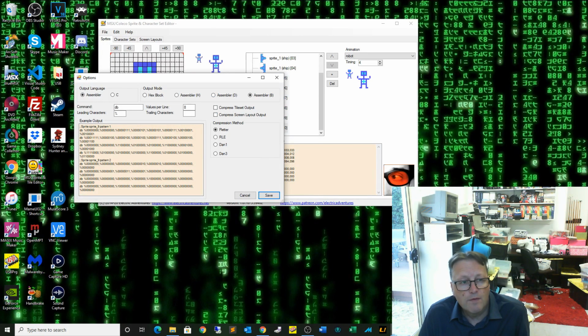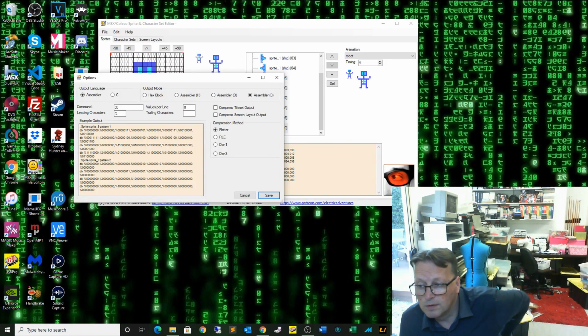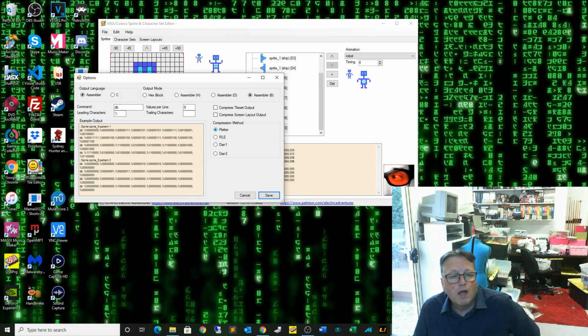Now, when we get to the other things, I haven't added compression for the sprites yet, because you generally have one bank of sprites, so it is something I'm going to add. But you can compress the tile sets and you can compress the screen layouts. I'll explain what they are more in a little bit.